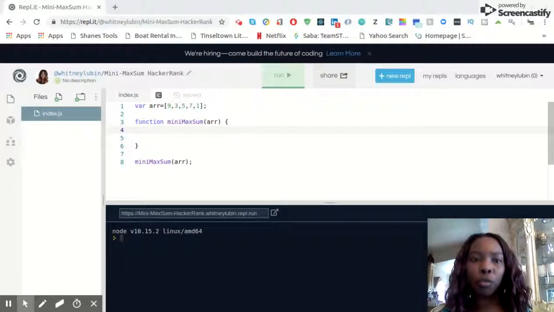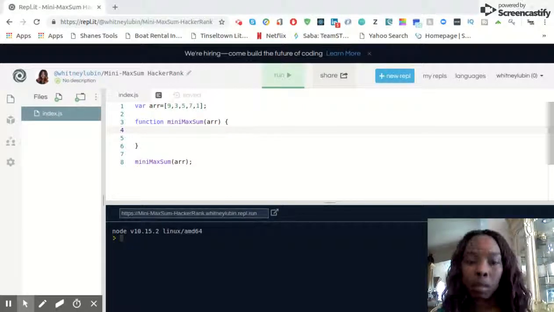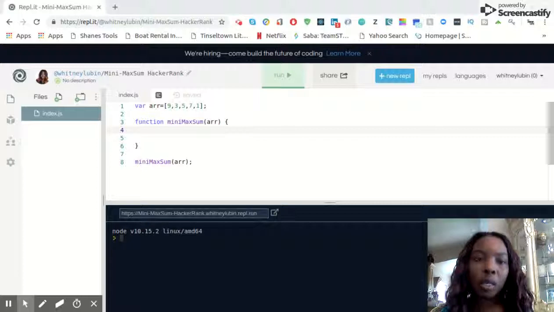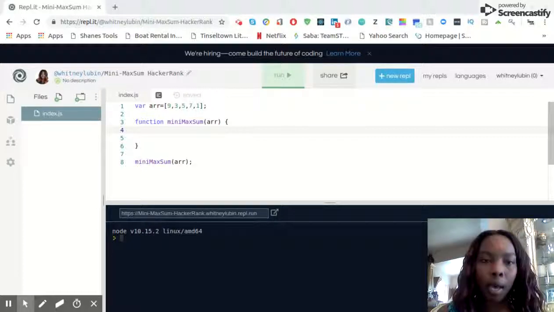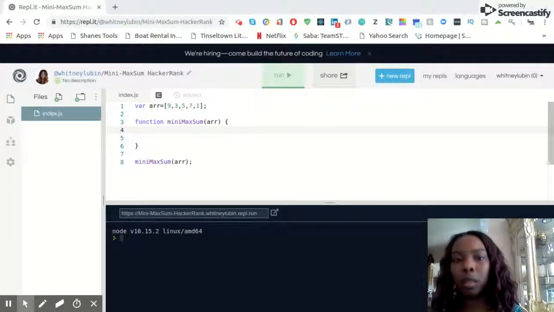So today we're going to do the HackerRank Mini-MaxSum problem. In this problem, they provide you with an array, in this case an array with 5 elements. And they want you to find the mini-sum, which is the sum of the first 4 elements, and the max sum, which is the sum of the last 4 elements. So with the mini-sum, the last element in the array is omitted, and in the max sum, the first element in the array is omitted.